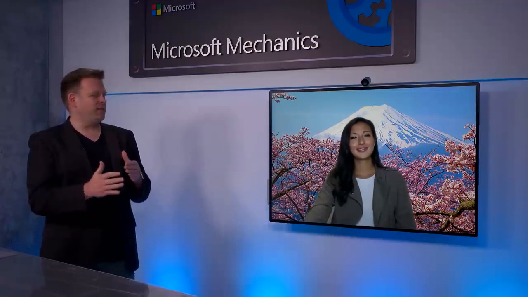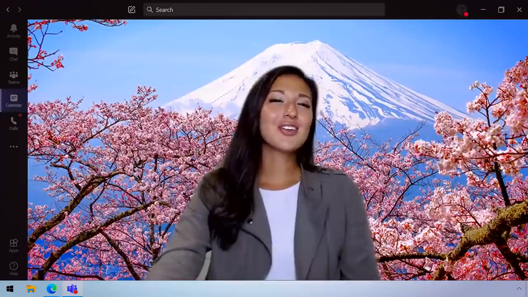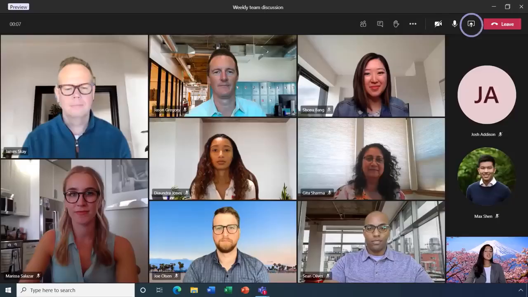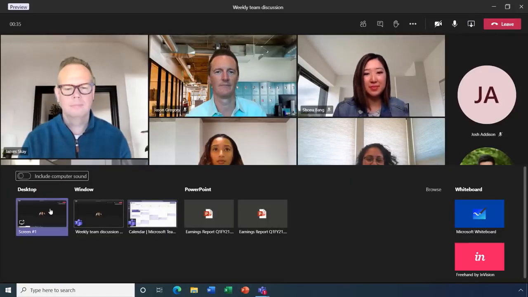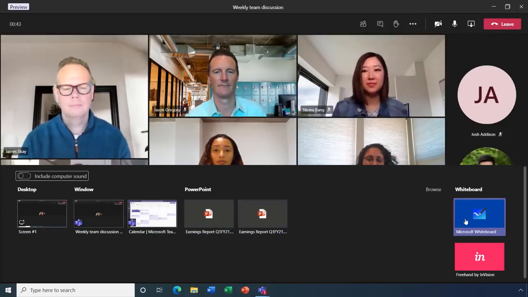So once you're in a meeting though, what options do speakers have then to share their content? Sure, so if you haven't used it before, you can open your share tray in the top right-hand corner. So I can share my entire desktop, my individual app windows, PowerPoint files that you can see in the middle here, or my Microsoft Whiteboard.